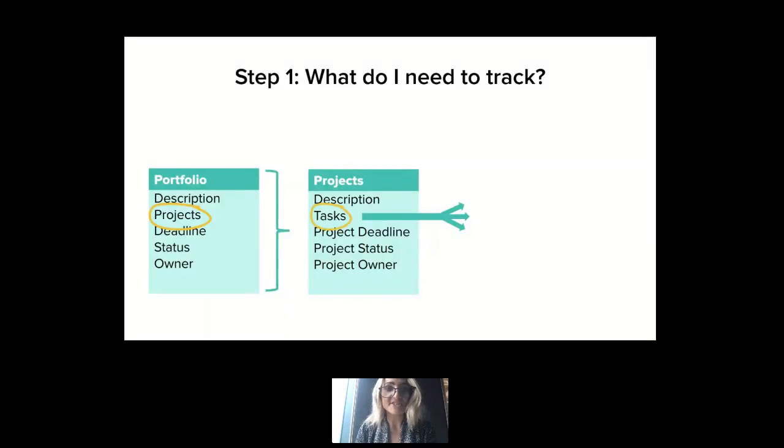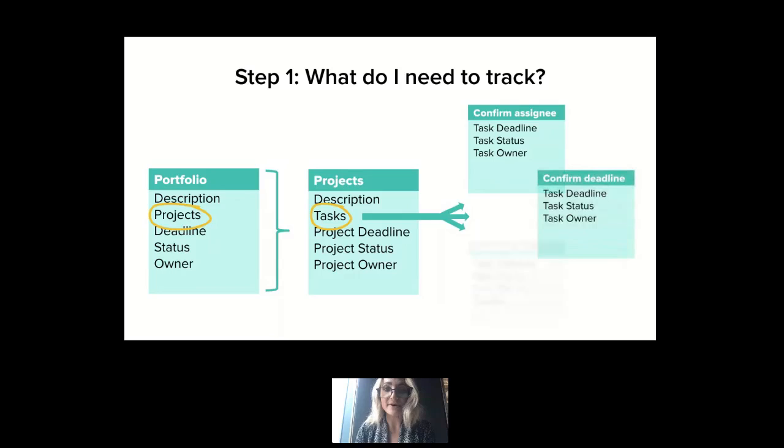Similarly, each project has tasks needed in order to complete it, and each task also has important details that we will want to keep track of. Some sample tasks include confirming assignees, confirming deadlines, and also POs.